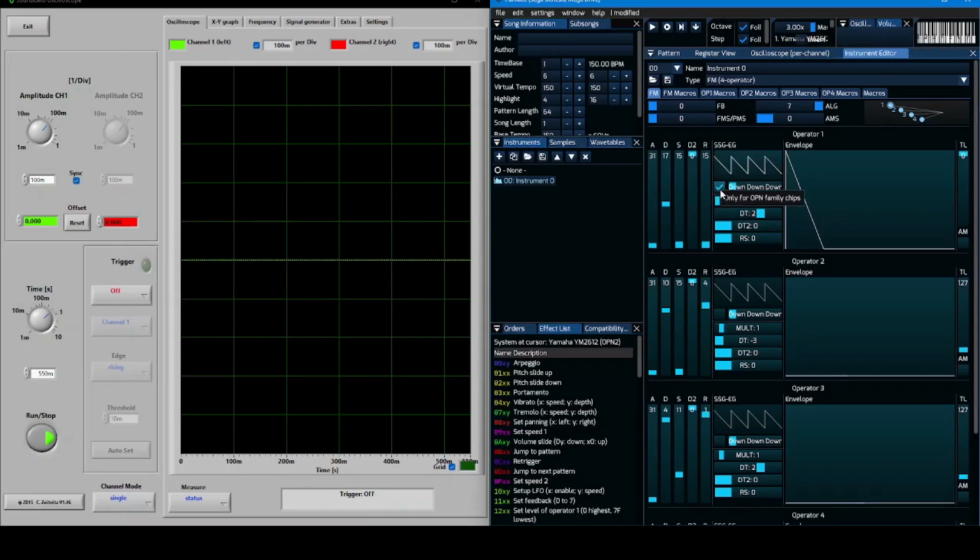Part 1. SSG-EG. SSG-EG stands for Software Sound Generator Envelope Generator. Think of it as a looper for the ADSR envelope. But it's more helpful to see it like this. 00 is to play ADSR normally, then loop it.